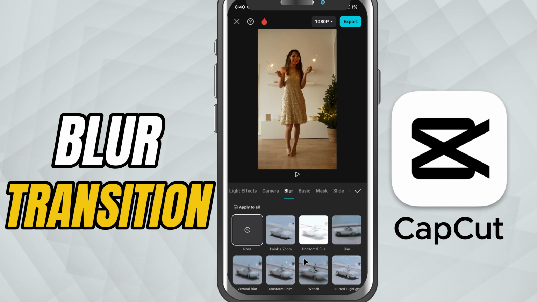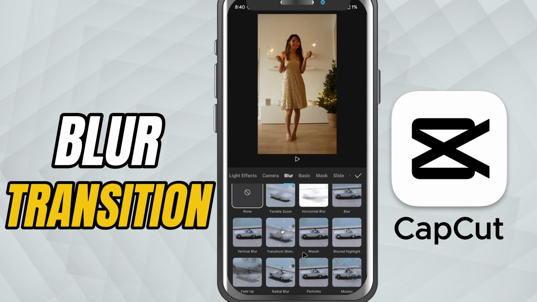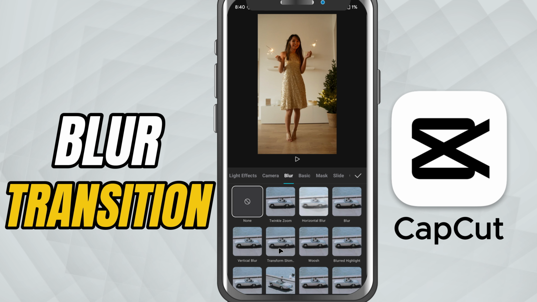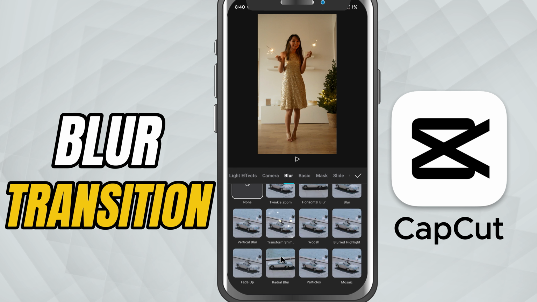You'll see several blur transitions available like Woosh Blur for a fast swipe effect, vertical blur if you want motion from top to bottom, and Radial Blur for a more dynamic zoom-like feel.